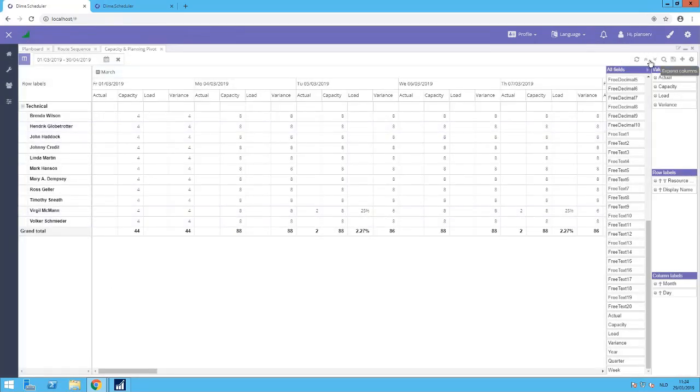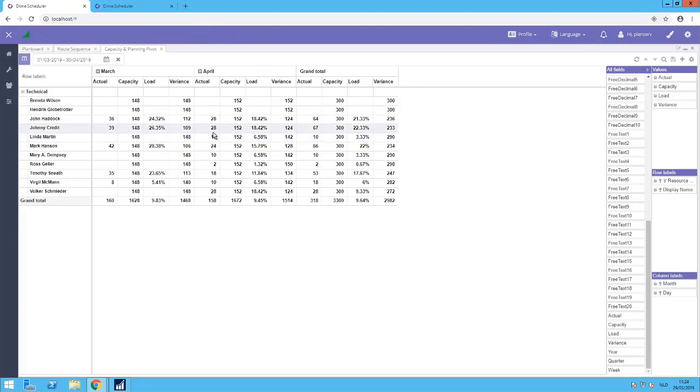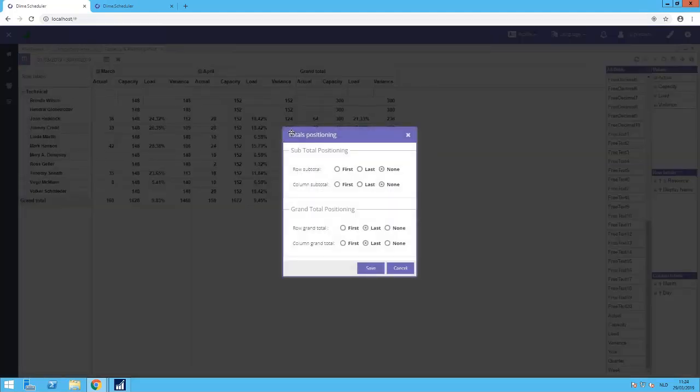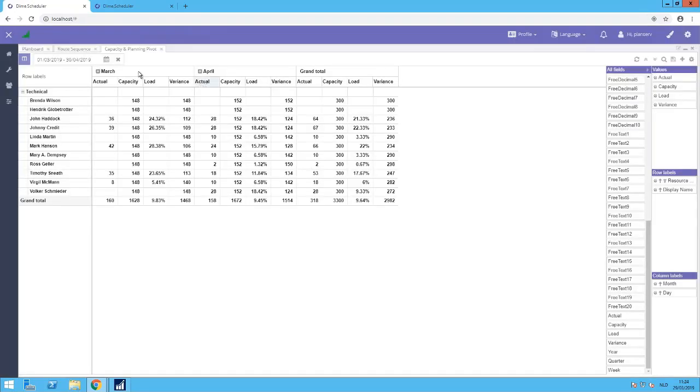You could close the columns, so then you get the overview of the capacity per month. You could add totals, grand totals or subtotals per column and per row. So that's how you would like to see it. You could add the totals at the beginning of the grid, at the end of the grid, at the beginning of the rows, at the end of the rows. So all the flexibility is also available here.